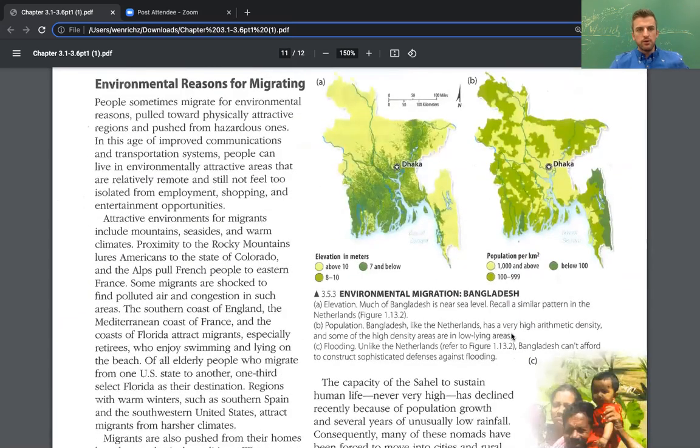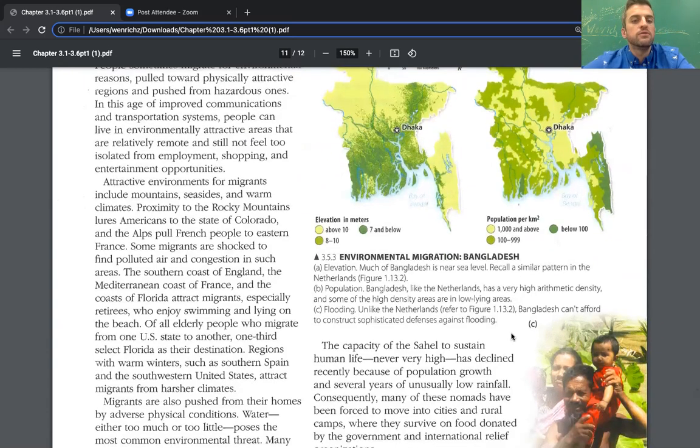Environmental reasons for migrating. People sometimes migrate for environmental reasons, pulled toward physically attractive regions and pushed from hazardous ones. In this age of improved communications and transportation systems, people can live in environmentally attractive areas that are relatively remote and still not feel too isolated from employment, shopping, and entertainment opportunities. Attractive environments for migrants include mountains, seasides, and warm climates.